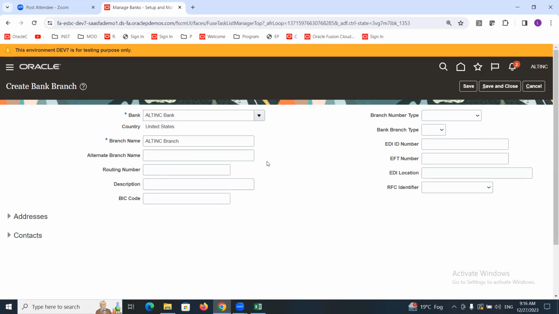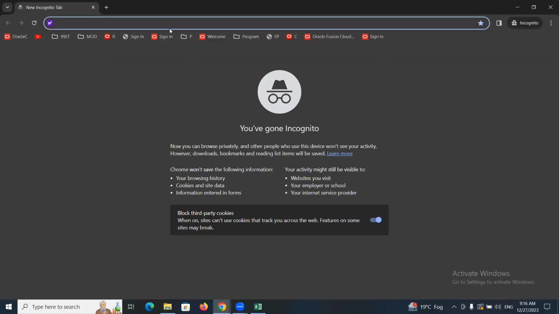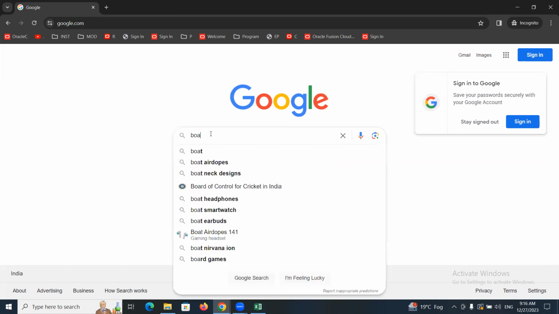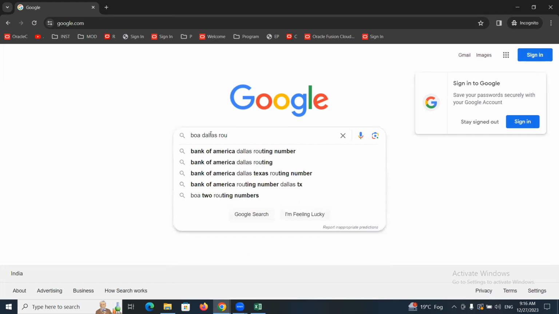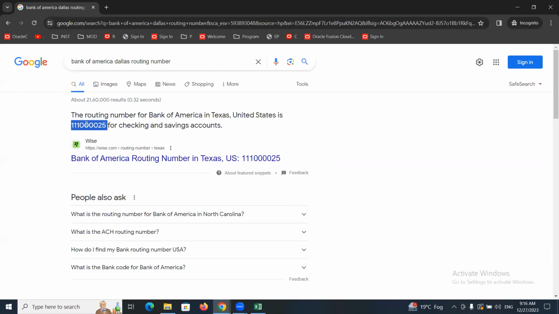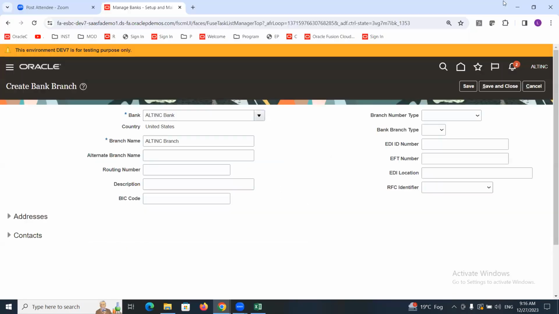It is a US bank. For every branch, routing number is required, and provide a valid routing number. In reality you get it from the client, and when you are testing, you can pick any one of the valid routing numbers. The system has validation. So Bank of America dollars routing number. Routing number is like the IFSC code. Fine. Now you can provide address and the contact details or any other details if required. Then say save and close.